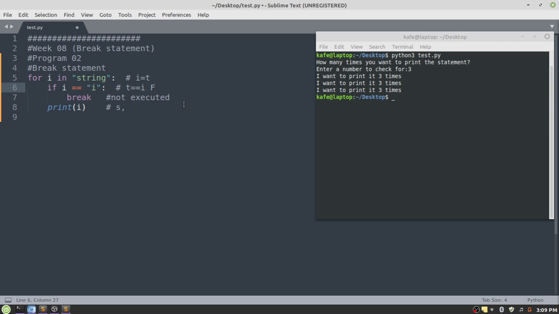No, the condition is false again. So this statement will not be executed, and the current value of i will be printed on the screen. The current value of i, you can see from here, is t. As we are dealing with the loop, go back, increment the value of i. Now it will refer to the next string, that is r.